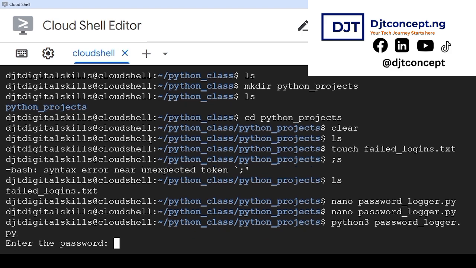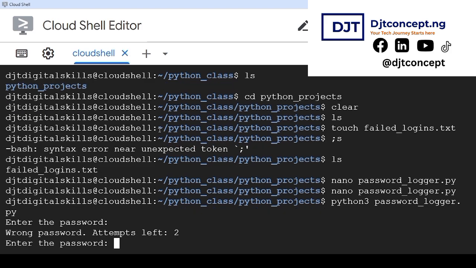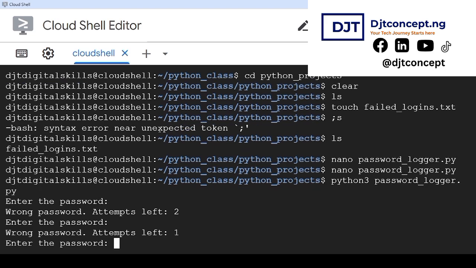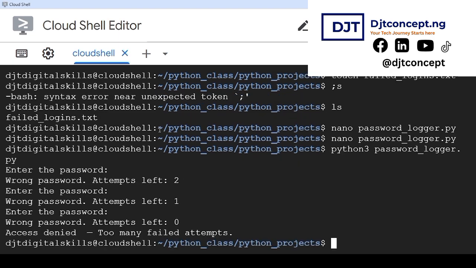So it said enter the password. So I can remember the password, what's the correct password again now? The correct password is cyber123. So let me make a mistake. I'm writing cyber. So you see, it's not showing anything. I press enter, attempt left is 2. So cyber12, attempt left is 1. If I do it again, cyber125, too many failed attempts. Can you see that?